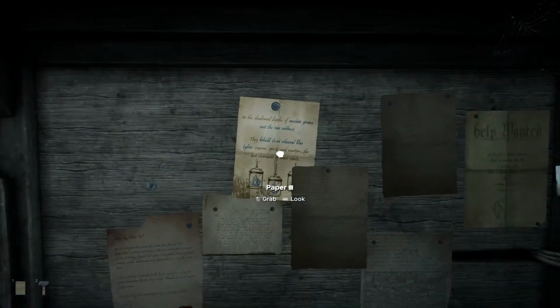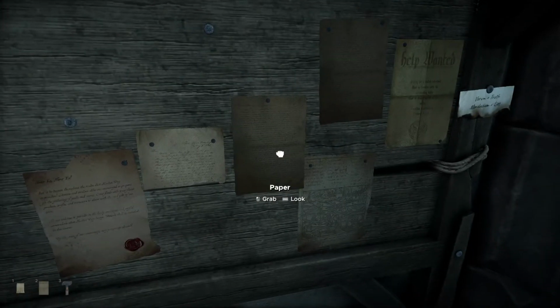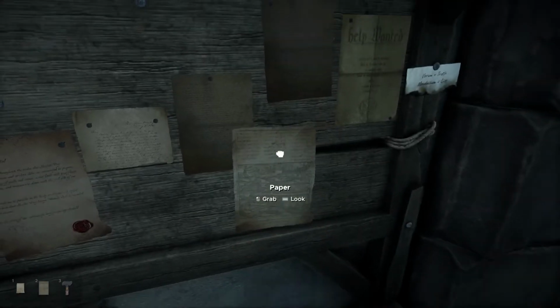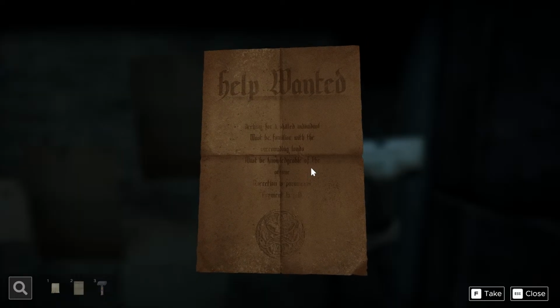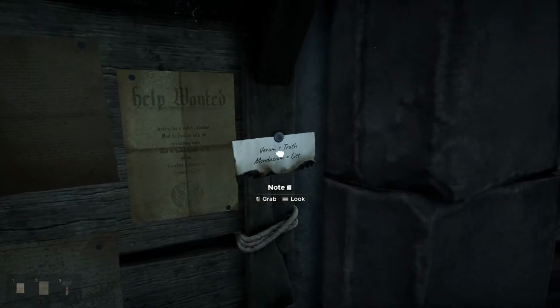Can't really read that. This looks more important. In the shadowed depths of ancient graves rest the two robbers. They behold three ethereal blue lights, reason, spirit, and emotion, the last remnants of their souls. All right, this one I'll take. Can't read that. There's like a map of the town here that I can't really see. Help wanted, looking for skilled individual, must be familiar with the surrounding lands, must be knowledgeable of the area. Discretion is paramount. I don't think that's important.